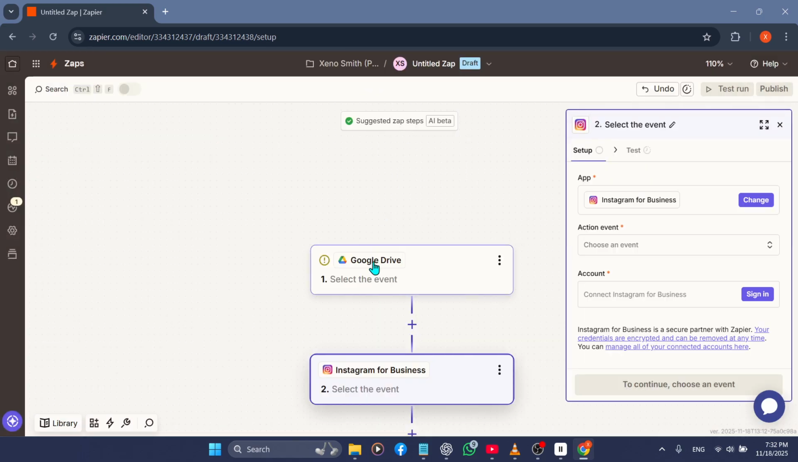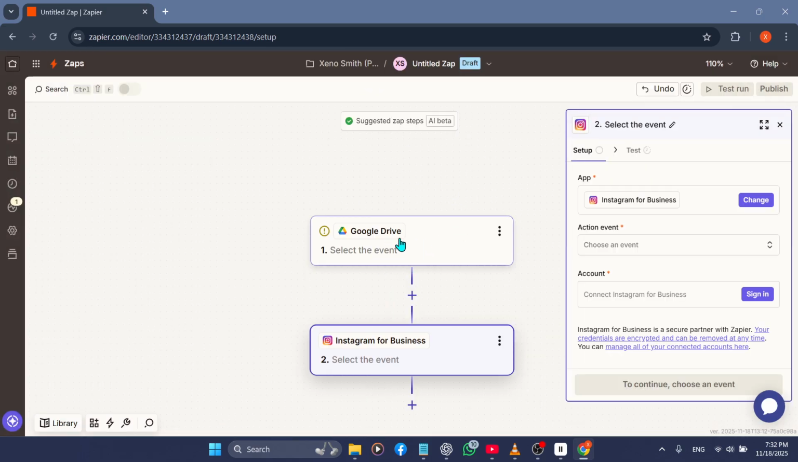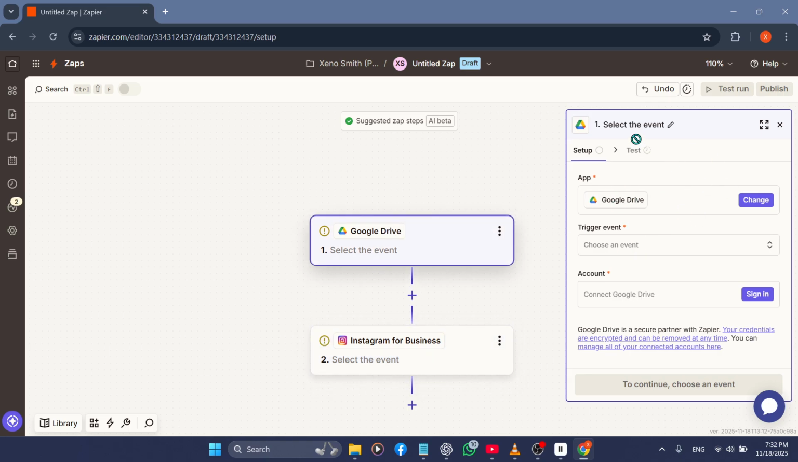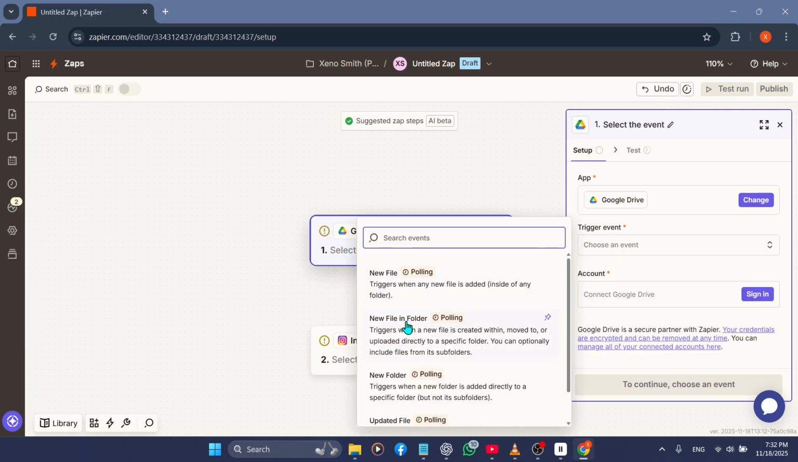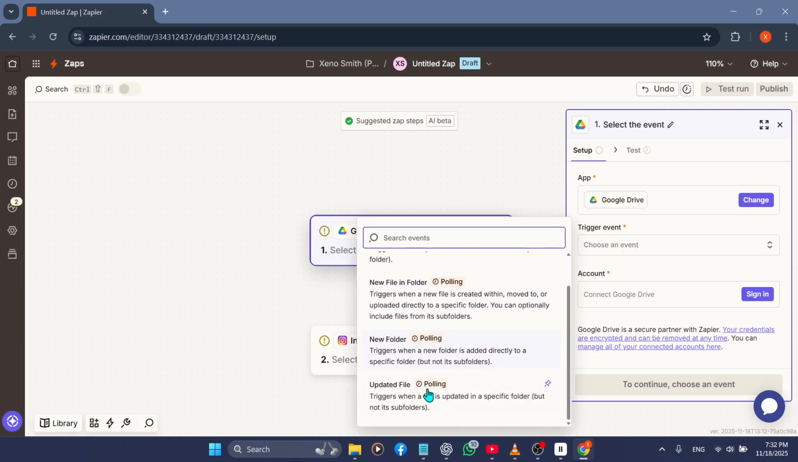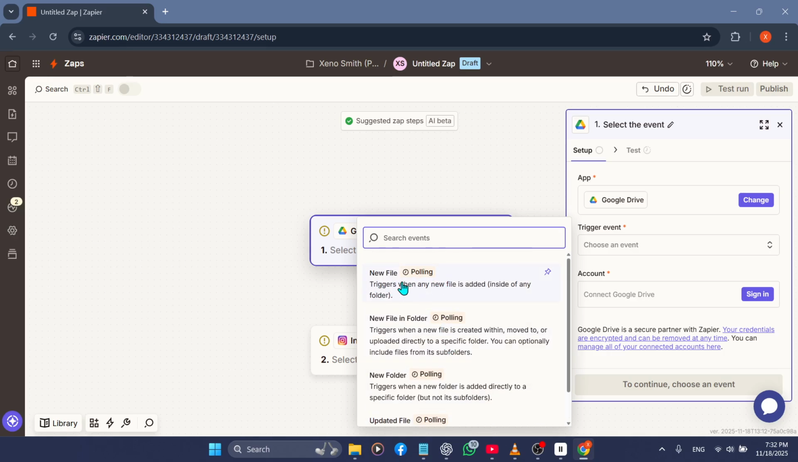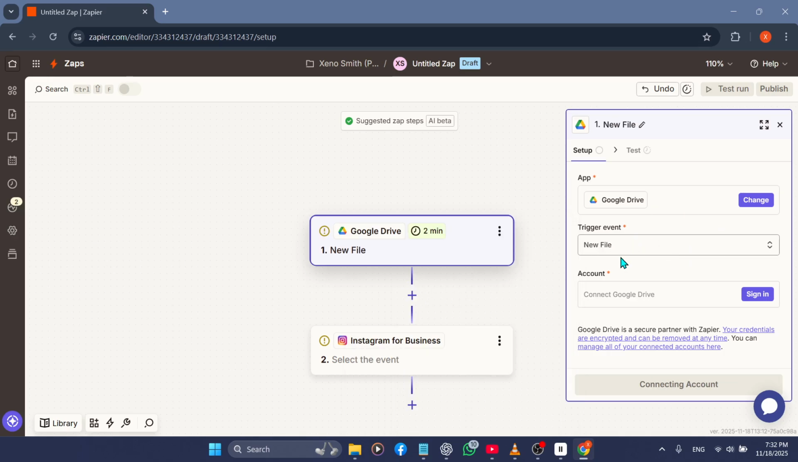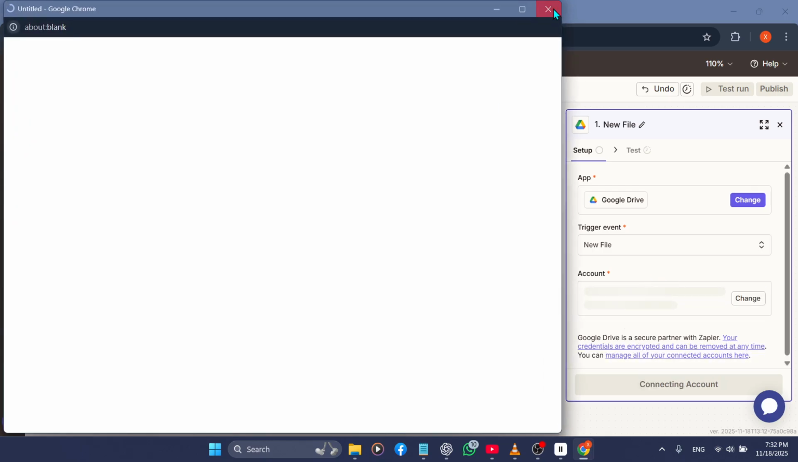With your trigger complete, move on to the action step. Select Google Drive and choose an action event such as upload file. This tells Zapier what it should do each time your Instagram trigger fires. When prompted, sign into your Google Drive account to allow Zapier access. After connecting, run another quick test to make sure everything is functioning smoothly.